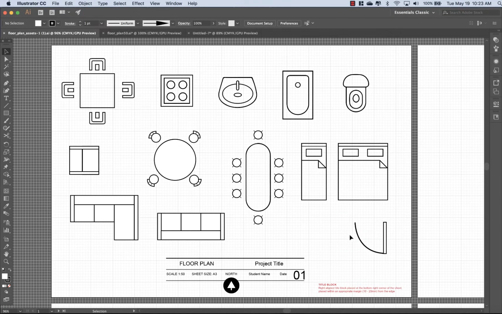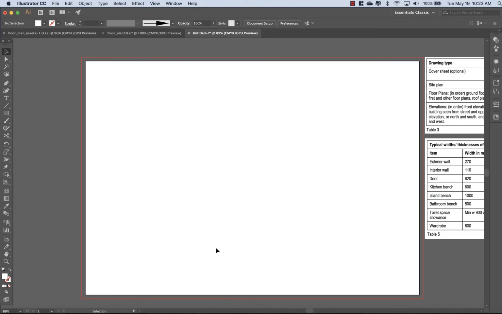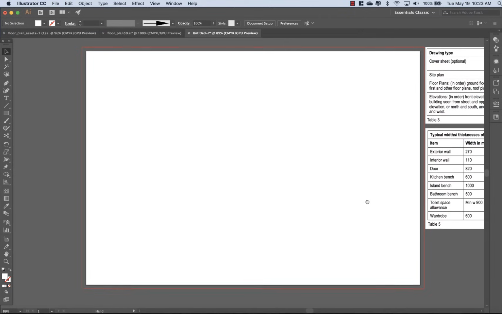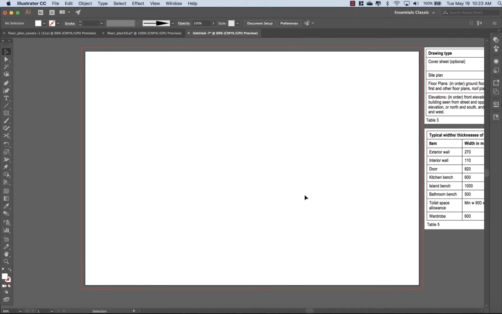Now I've already created a new document. It's an A3 document. And on the right hand side here, I've just placed a number of screen grabs, and these are directly from the Technical Drawing Specifications Handbook. These just quickly allow me to get an idea of what the different widths and sizes and dimensions are of all these common items like exterior walls, doors and kitchens, etc. So at a glance, I'm able to just check those measurements. But obviously you can download that document and check all the different dimensions and measurements in a little bit more detail.